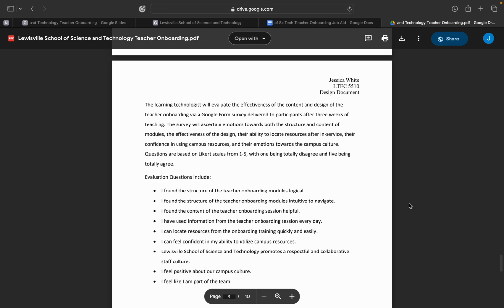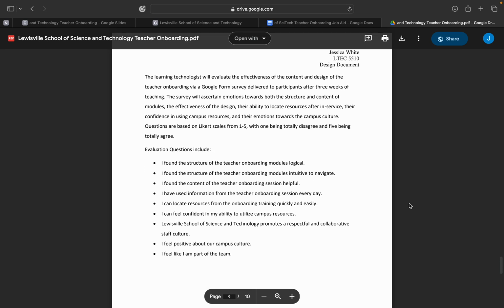Questions are based on a Likert scale from 1 to 5, with 1 being totally disagree and 5 being totally agree. Evaluation questions include: I found the structure of the teaching modules logical. I found the content of the teacher onboarding session helpful. I can locate resources from the onboarding training quickly and easily. I feel positive about our campus culture.